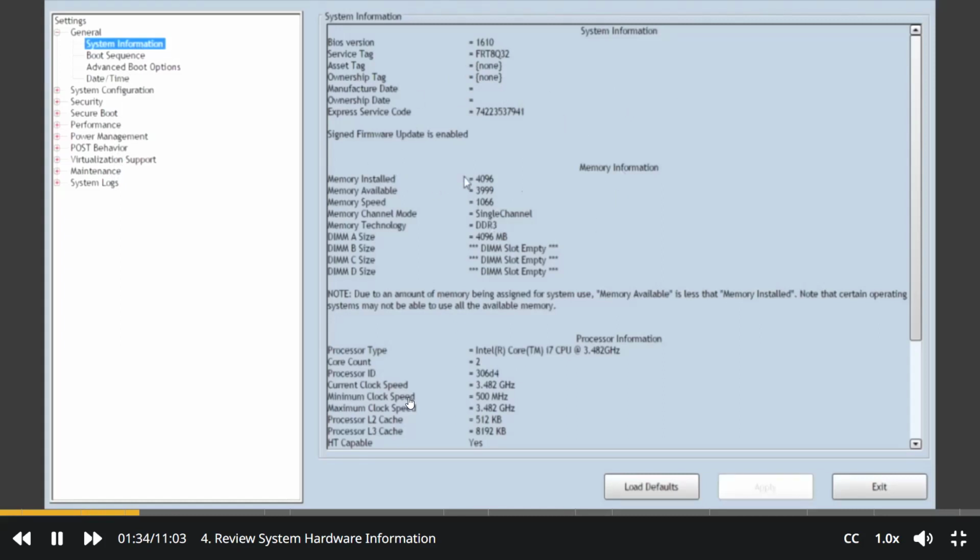This is a very valuable screen. You can learn a lot about the hardware on your computer by reviewing the information here. For example, we can see that it has 4096 megabytes or 4 gigabytes of RAM installed. We can see the speed of the memory modules, and we can see the memory channel mode. Here, the memory is operating in single channel mode. If I wanted to improve system performance, I could enable either dual channel or triple channel mode.